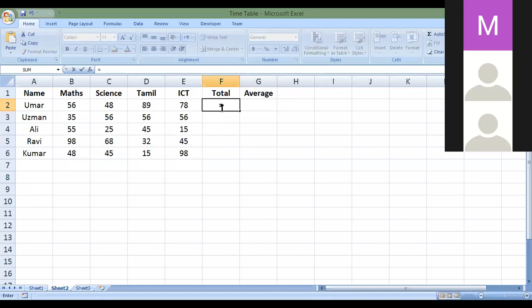All the formulas in Excel should start with the equal symbol. If you write the formula without this equal symbol, the formula is not going to work. You are going to get some error message. After typing equal, now I'm going to find the total of Umar.